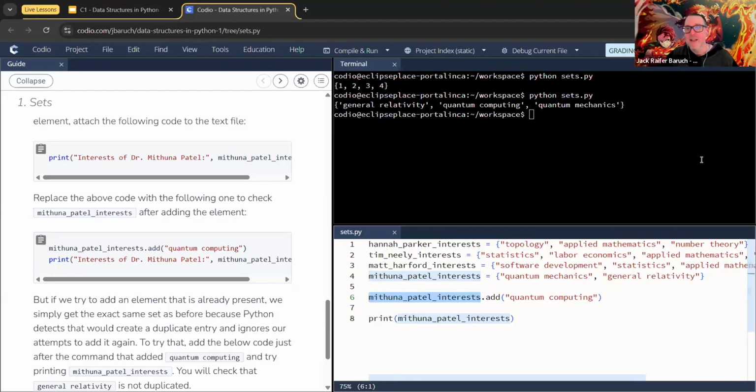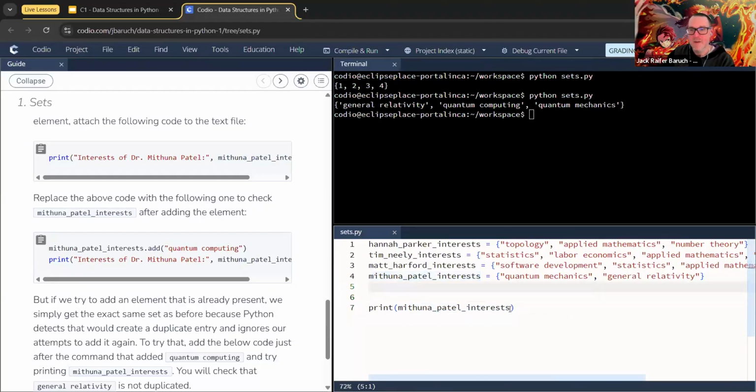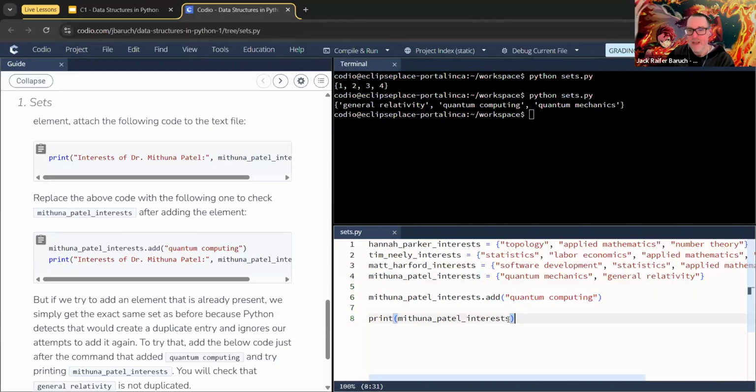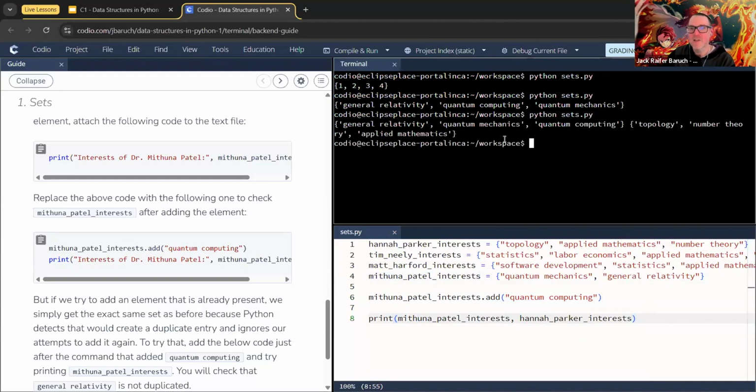You can print them in one, like for example, you could actually do something like, let me remove this one. No, actually, let me keep that one. Like, for example, you could print this one and then Hannah, just by separating with a comma. And that's going to print both of them, one after the other. It's going to print first this one and then the second set.